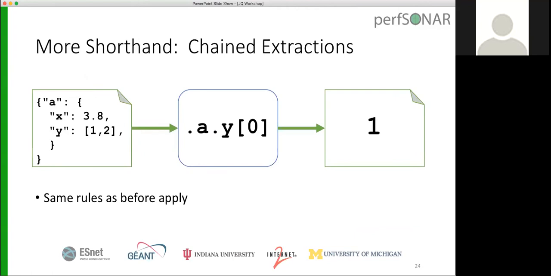Some extensions to the shorthand. You can basically take these and keep doing them, much like you do in a lot of other programming languages. In this case, we have a slightly more complex object on the left that has a sub-object called A, and it has an X and a Y, and Y is an array. So essentially what happens here is the filter that you see in the middle just traverses down through what's there, and it says .A, pulls that out, the dot becomes what it pulled out of A, and then we do the same thing with Y, and we extract the 0th element from it, and we get 1. All the same rules I've talked about before apply as far as what goes in the brackets and how you would extract the pairs out of the object.